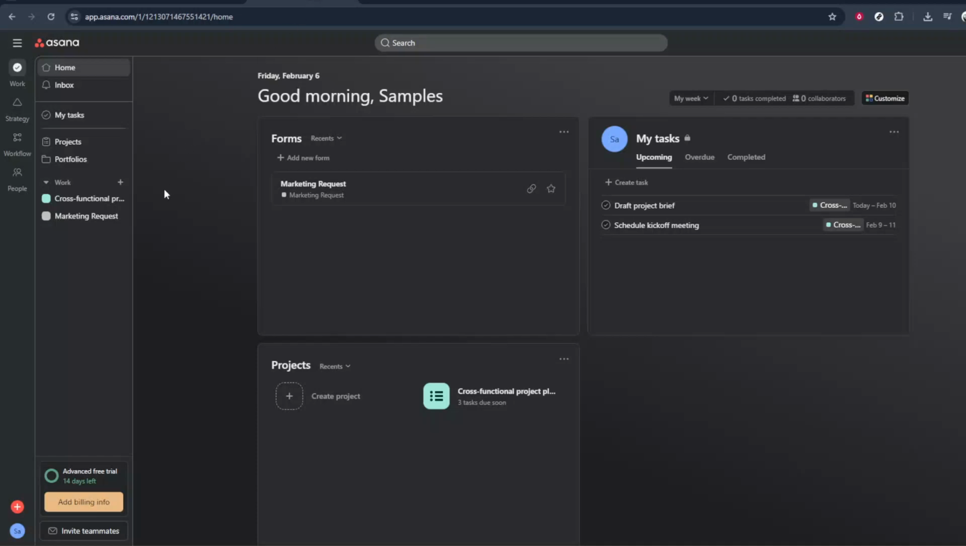In today's video, I'm going to teach you how to track time in Asana with Clockify. By the end, you'll know exactly how to add the Clockify extension to your browser and start tracking your work directly from your Asana tasks.